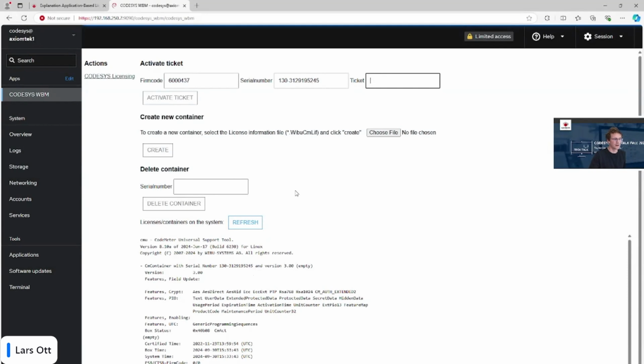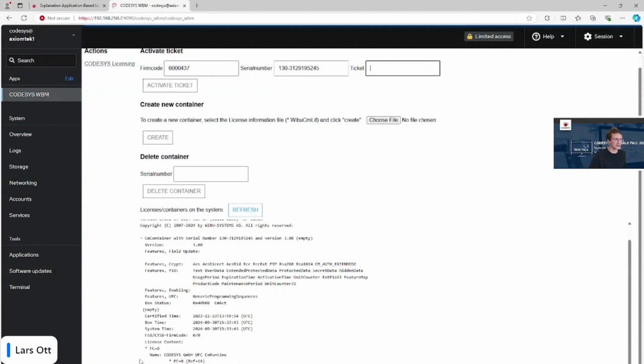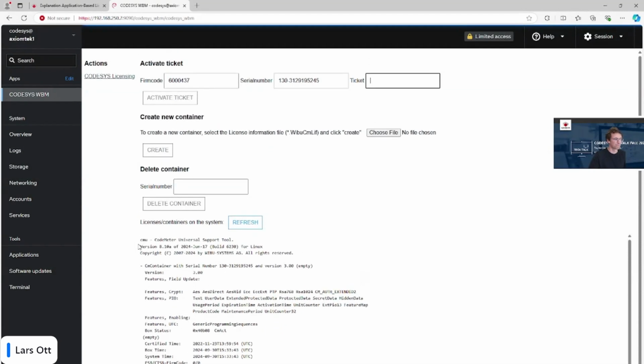Then it does some thinking. And then once it's done, you can refresh this list and you would see your licenses show up in the printout down here. That's how you activate a license. I'm not going to do that for today because we already have a very nicely stocked license server in our office, and I'm going to use that.